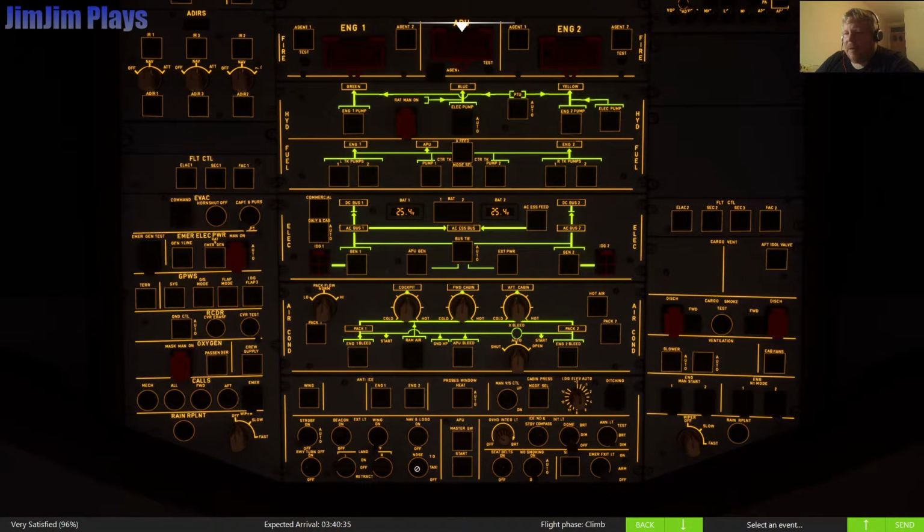Off come the nose lights and landing lights. Everything else we can leave on.